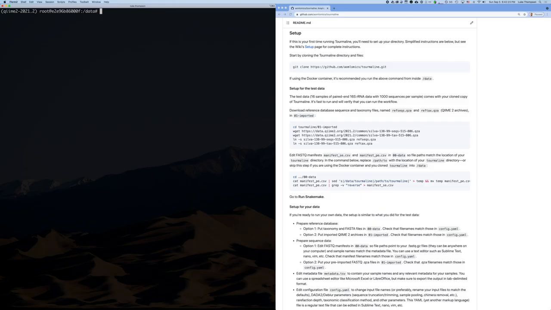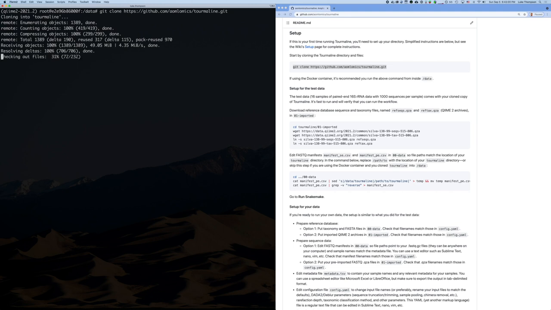Now that we have the Docker container downloaded and running, we can proceed to the next step, which is setup. And in this step, we're going to clone the GitHub repository and make some changes to the files to match our local environment. So first we copy and paste this git clone command. And anytime we do a new run of Tourmaline, we're going to want to clone a fresh copy of the repository. So this should just take a few seconds to download.